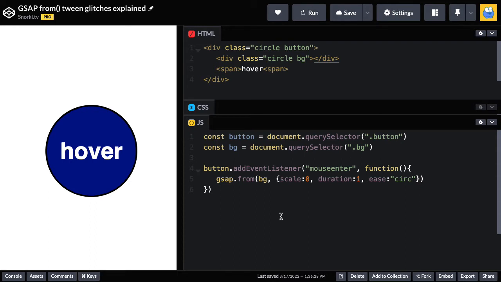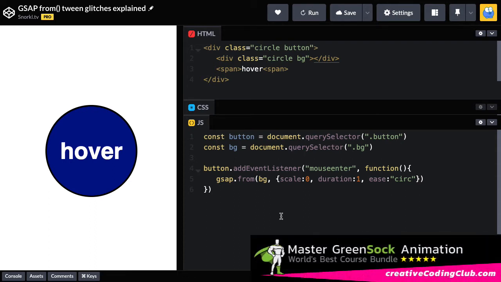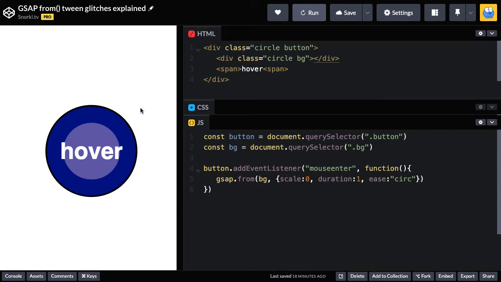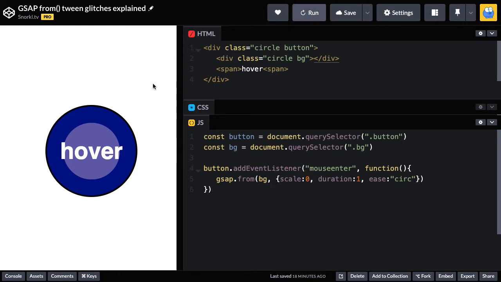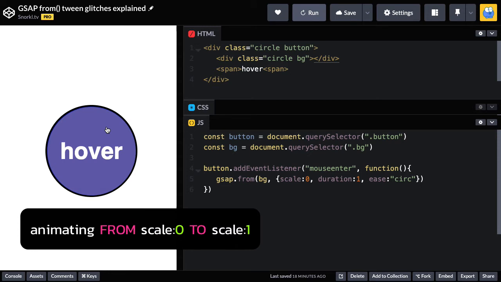So before getting to the solution, I want to focus on why this strange behavior is happening. I can assure you it's not a bug in GSAP, but simply the correct behavior based on how From Tweens were designed to work. Now it's important to note that with a From Tween, it's going to animate from the values we specify to whatever the existing values are. So when we load up fresh, BG is going to have a scale of 1. So we're going to animate from a scale of 0 to a scale of 1. And as long as I let that tween play all the way through, it will always work just fine.